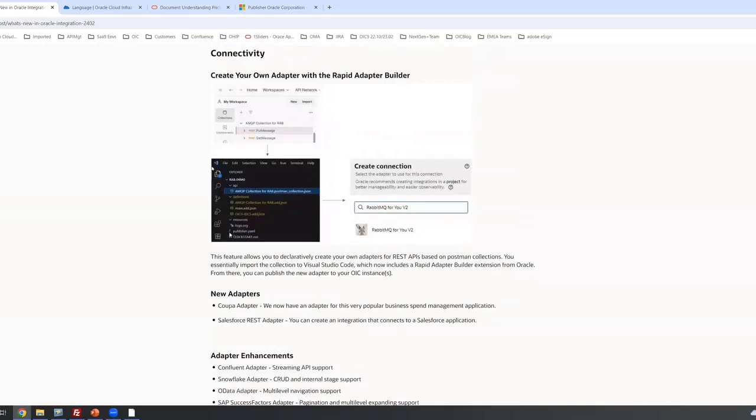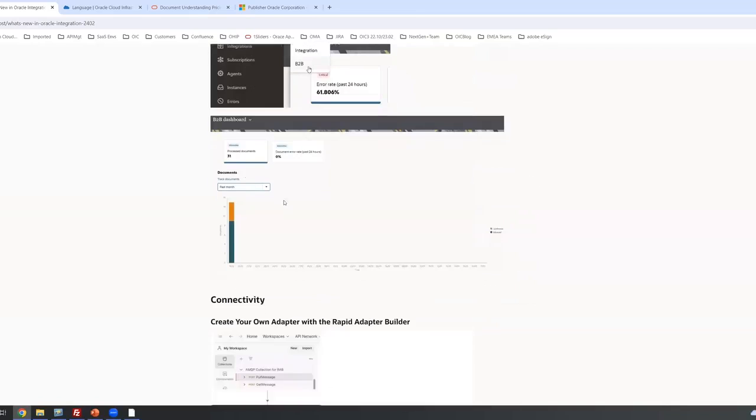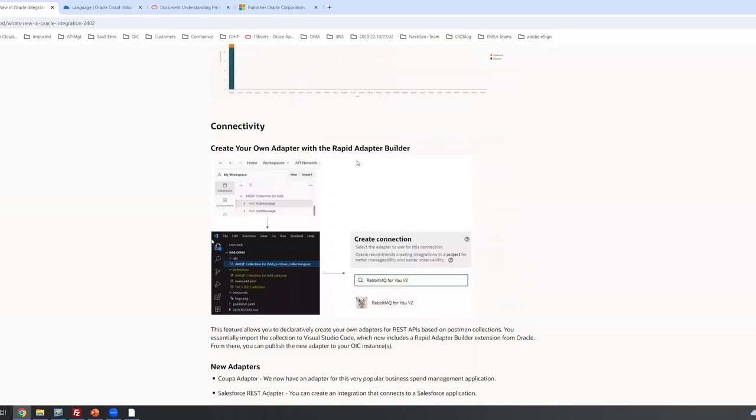But I think for my two favorites will be the tester and the Rapid Adapter Builder here. And as I say, if you want to find out about that, there's plenty of blog posts, including my own, on how to actually leverage this tool. So with that, Jürgen, I think we've time still for Q&A.